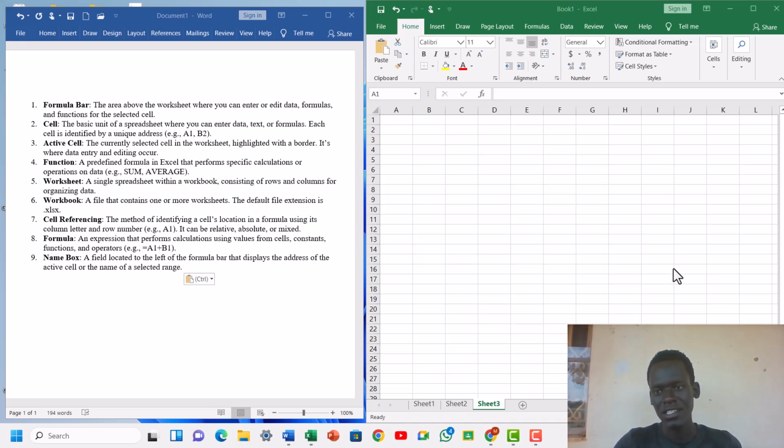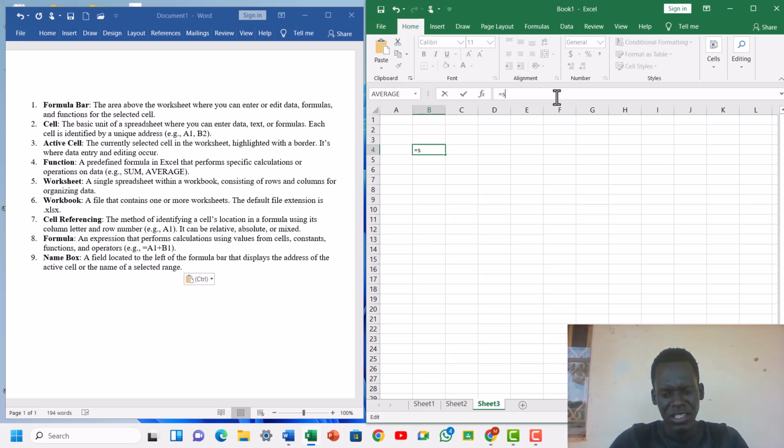So this is my Excel document, and the first feature here we have is the formula bar. The formula bar is actually the area above the worksheet where you can enter or edit data or formulas. This is the formula bar, it's even saying formula bar. So this is the formula bar, the whole of this. So you can edit functions there. So that's what we call the formula bar.